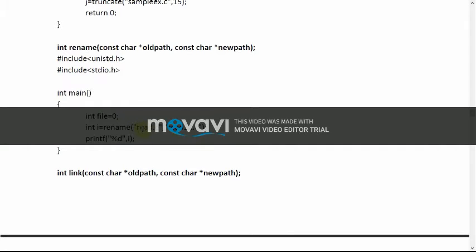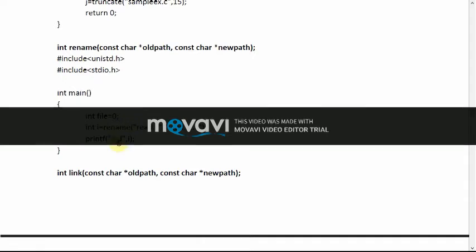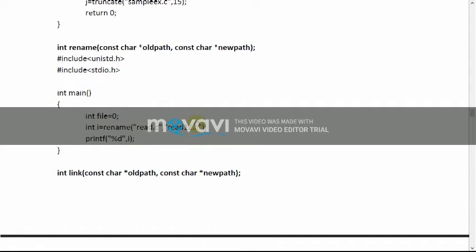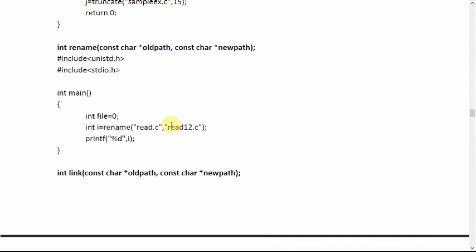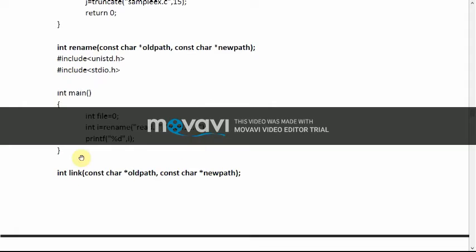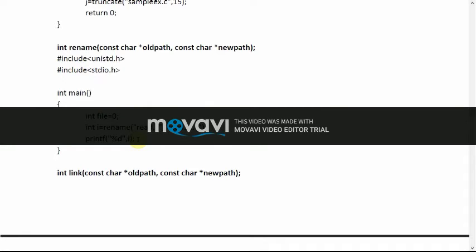Initially the file name is read.c, and by this system call with these parameters, it will change read.c to read12.c. After that we can print %d, comma i. If it is 0, then it is successful.